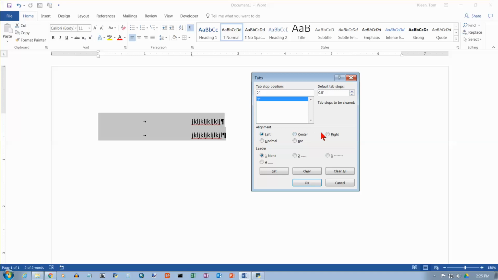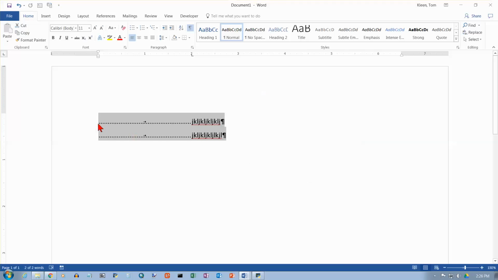Down here you specify what kind of tab stop it is, and then down here you specify a leader character. By default the leader character is none, and we have three choices here for a leader character. We can do dots, we can do hyphens, or we can do underscores. We're going to do a dot. I'm going to click on this, and then I'm going to click on OK. When I come back to my document here, I have a bunch of dots leading up to the tab stop.